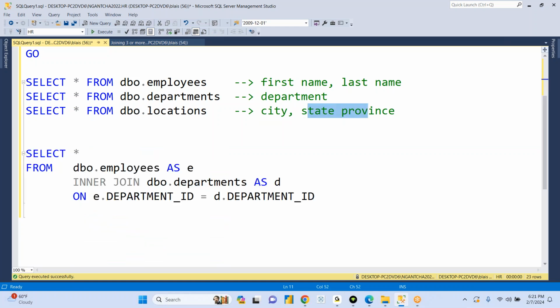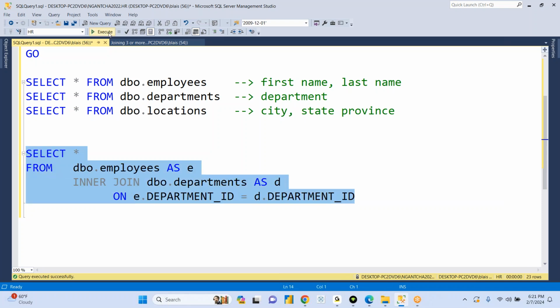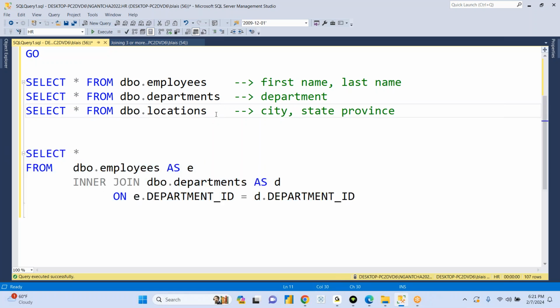So this is what I'm going to do. At this point, this is the knowledge we have on joins. This is what we've been doing, just joining two tables. This is what we have. Now, the extra thing we're going to learn today is to bring in the third table. Right. I want to bring in this table.